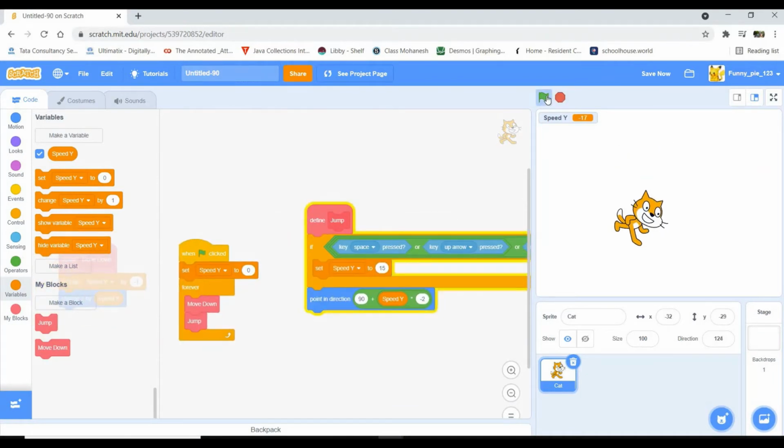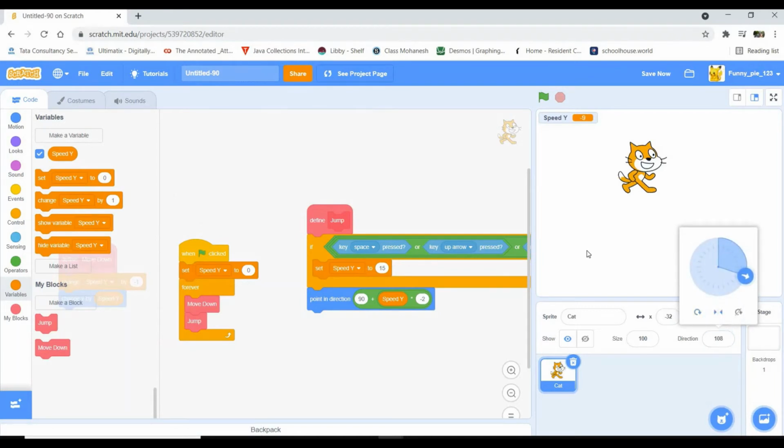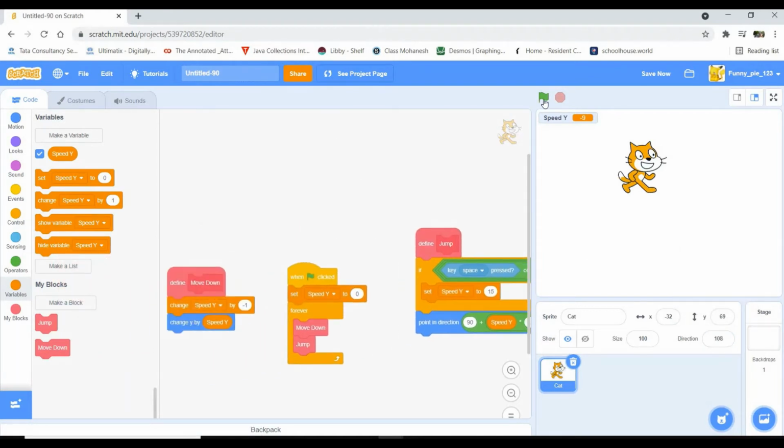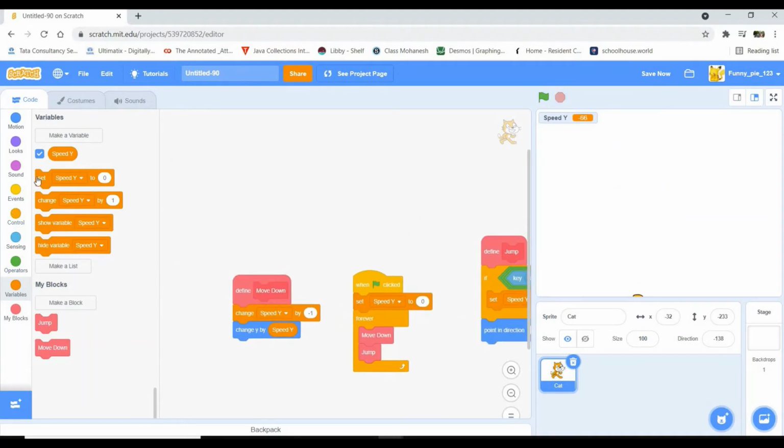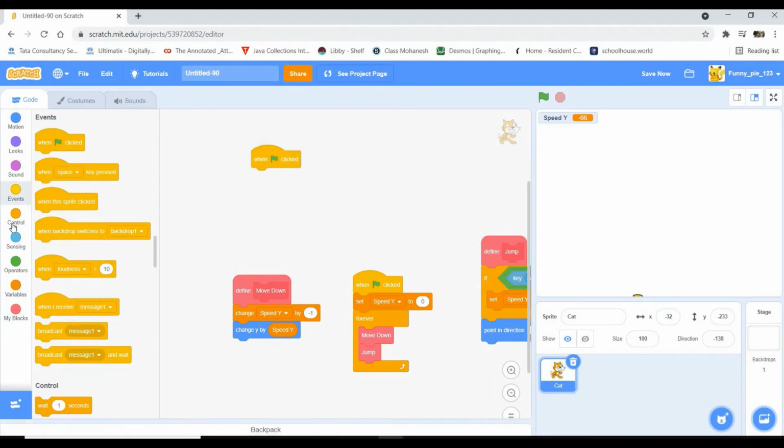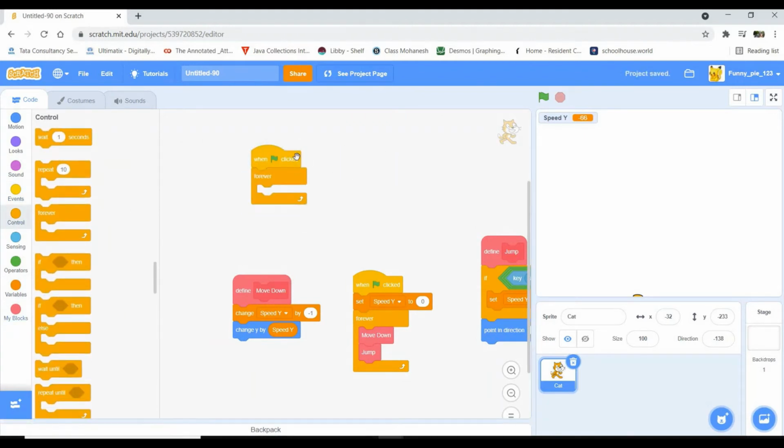Okay, so next we want to be able to move right and left. So quickly we'll go to direction and set the rotation style to left-right. Okay, run it. It'll not be working, but yeah, this should be working. Then we'll grab a when green flag clicked block in the forever loop under it.